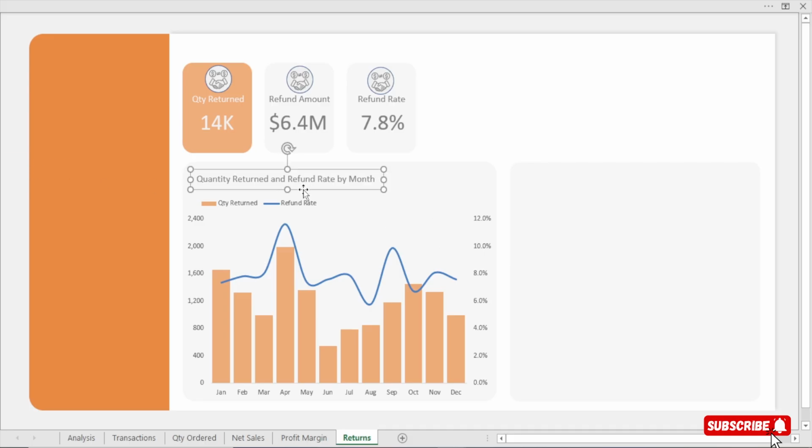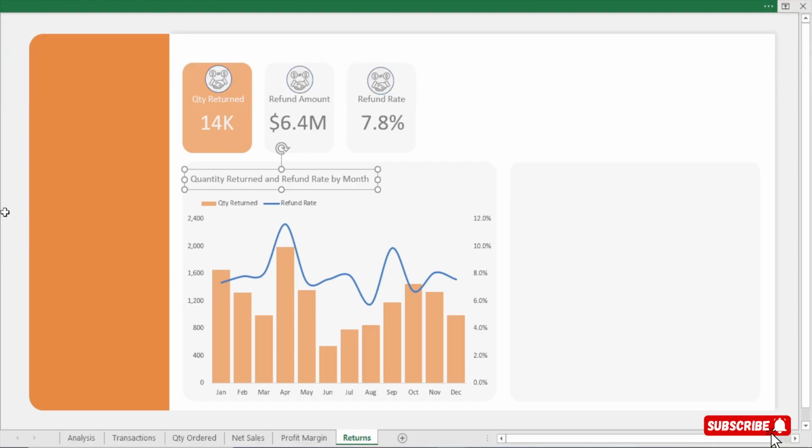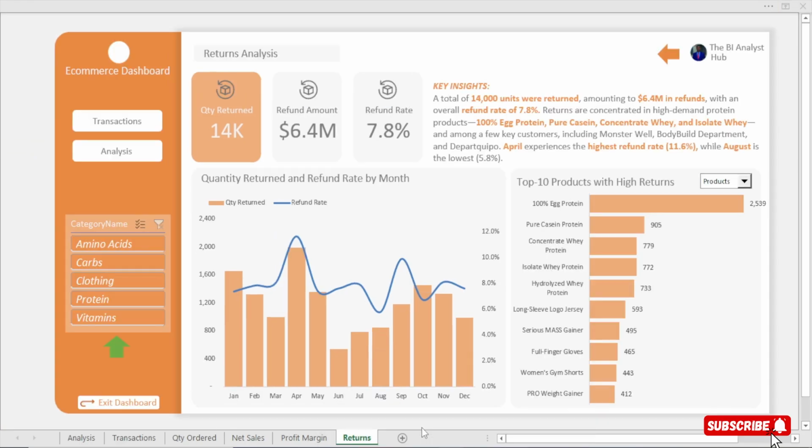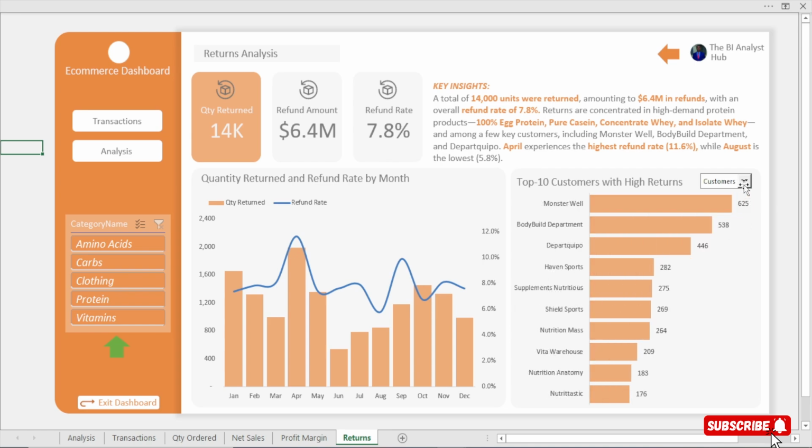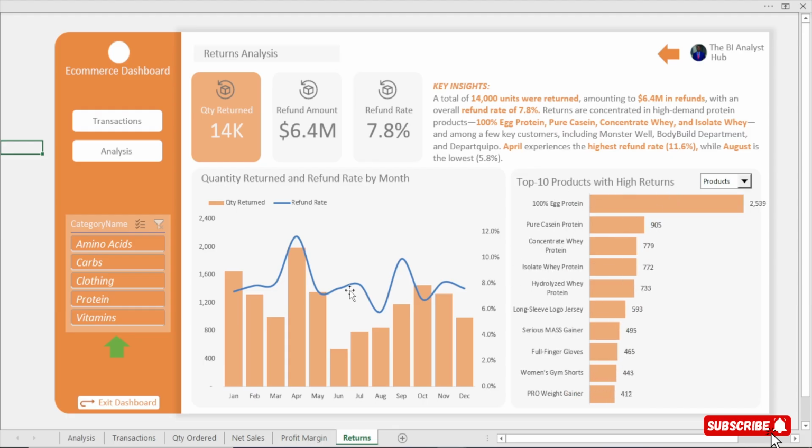Perfect. So this is what we have, right? This is what we have. Perfect. Do you see that? Perfect. So just follow me and then you'll be good to go. Now let's see what is happening again. Now this is going to be what we are going to show: our top 10 products and then customers by returns, right? So this is top 10 customers with high returns, and then when you choose this, it is top 10 products by high returns, right? So this is the same thing that we are going to do.